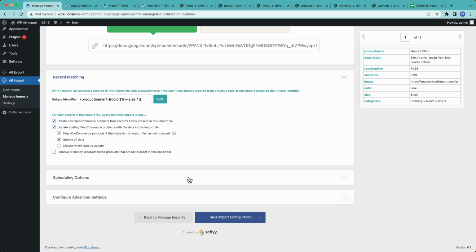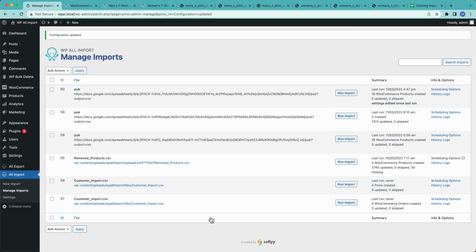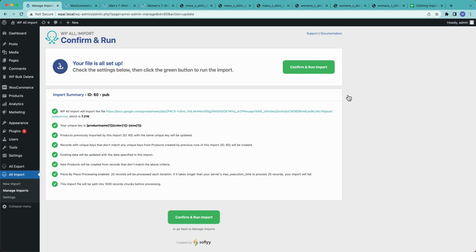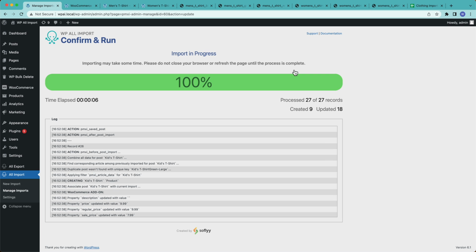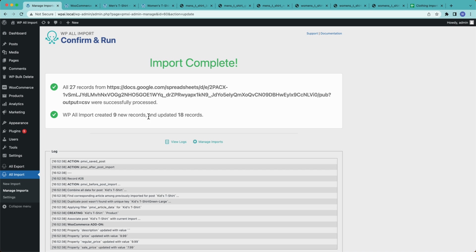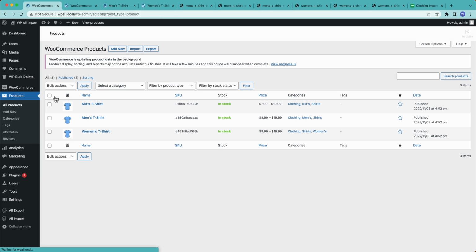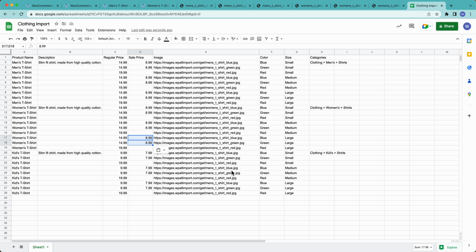So we'll go back and then we're going to save our import configuration. And now we're going to run the import. So we'll confirm and run the import. And WP All Import is going to pull down the latest version of that file. All right, so we've created 9 new products and updated 18. So let's go back over here to our products. And there we go, we have our kids' shirt on sale for $7.99. And now our men's shirts are on sale for $8.99. So you can actually create this file and you can manage your whole WooCommerce store from here.